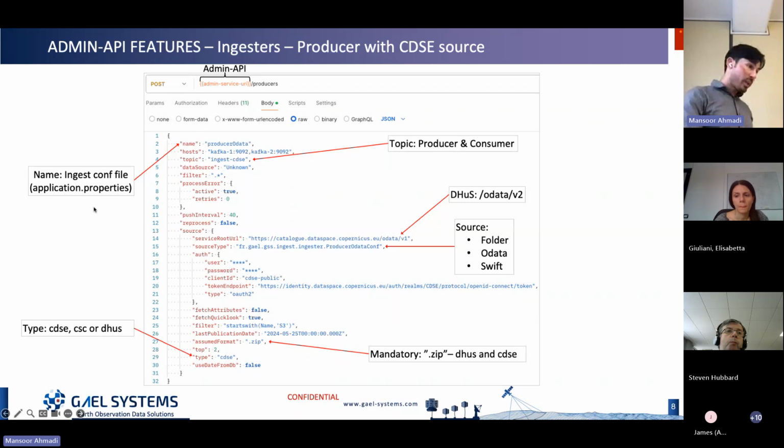We have the producer name, of course. This name has to be the same in the application.properties of the ingest file component. We have the topic, which has to be the same on the consumer as on the producer. And voila.